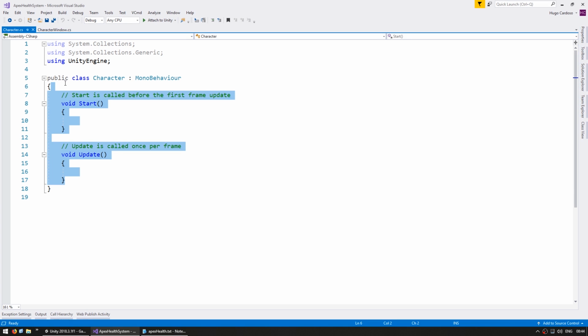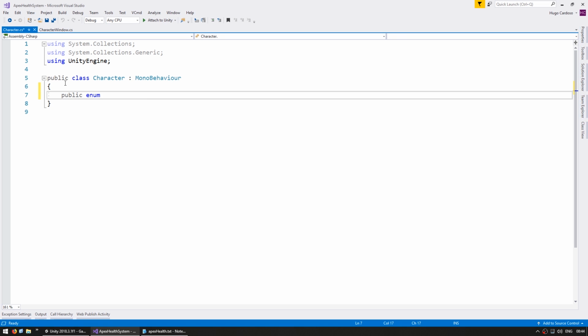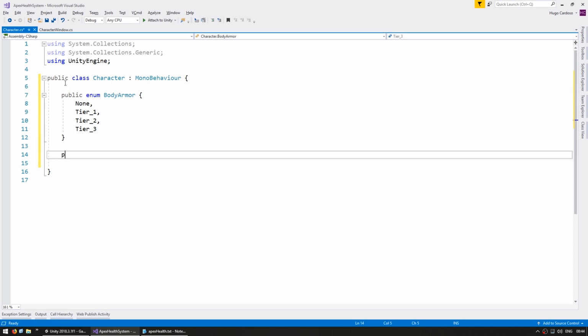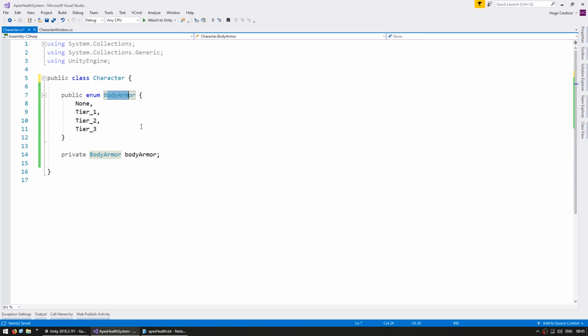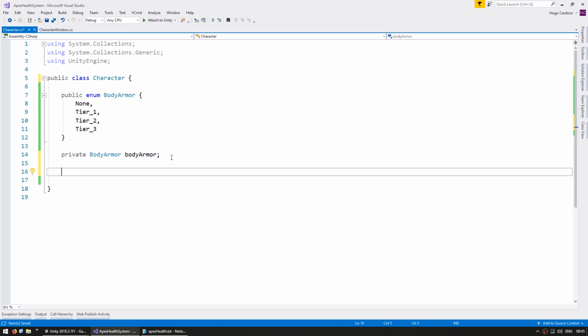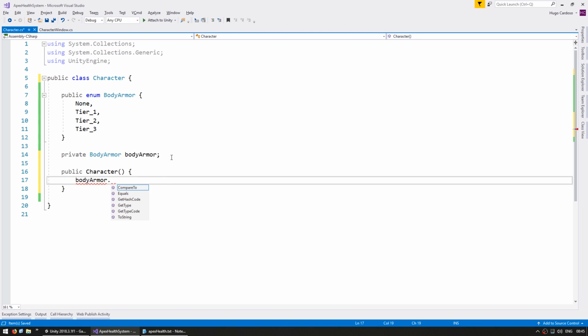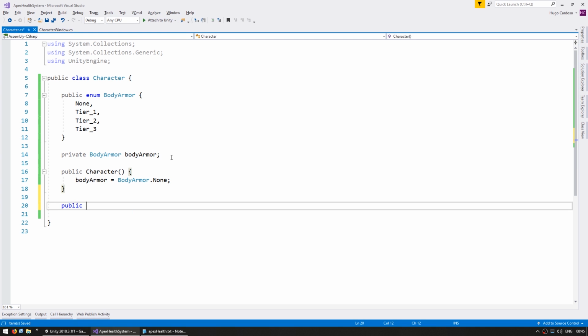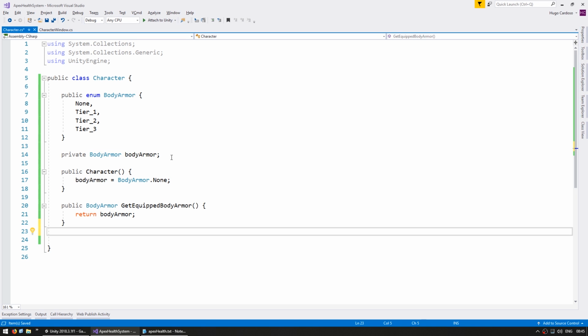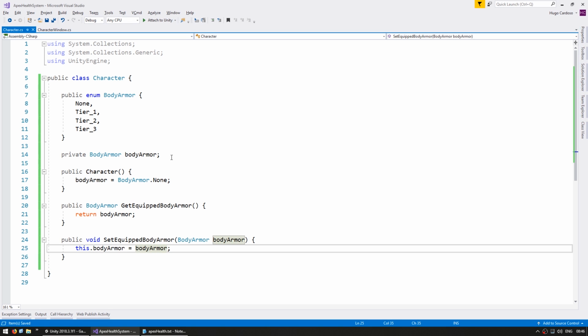So let's use an enum to define our various equipment types. So we have an enum for our body armor, then we have a field to store that body armor. So now let's make a constructor. And in that constructor, we set the body armor by default to bodyArmor.none. Also a public function to return our body armor. And a function to set it. Alright, so this is the very basic character class that contains all of our equipment.